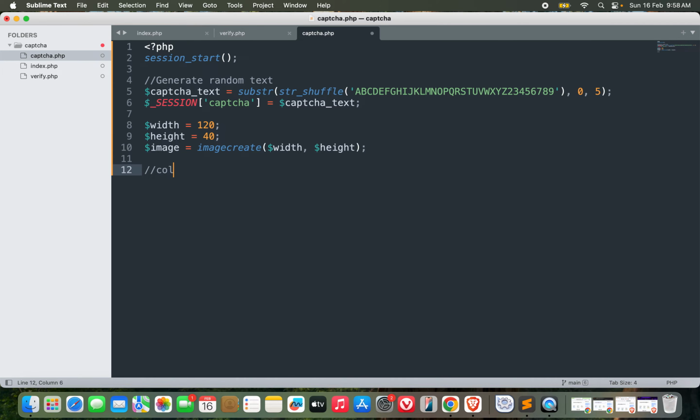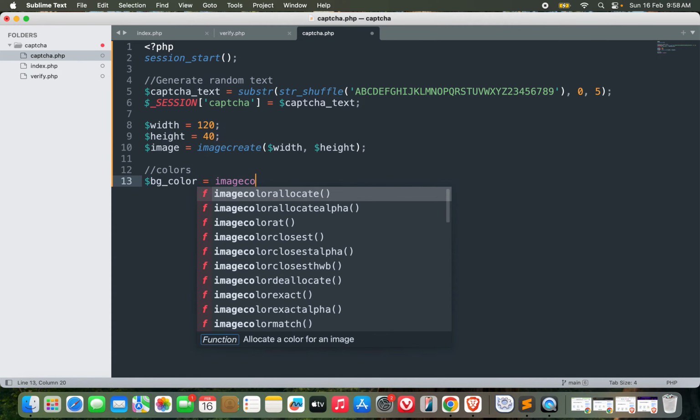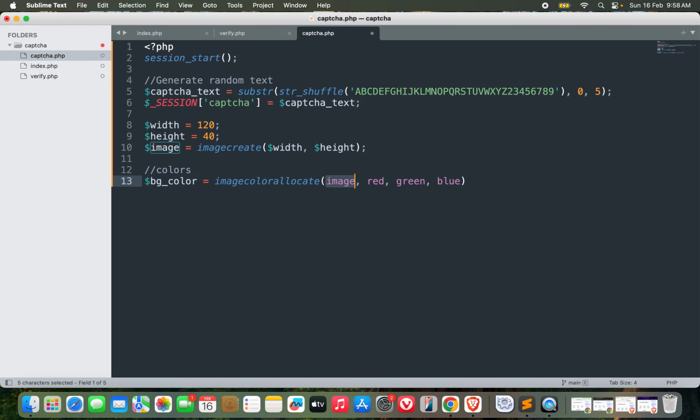Now let's define some colors. For the background color, it could be imagecolorallocate for the image with RGB values, and let's go with 255, 255, 255, which will be white color.